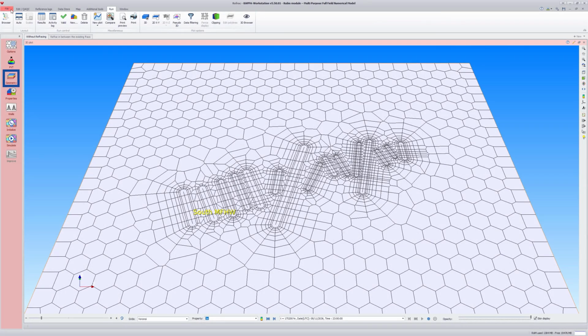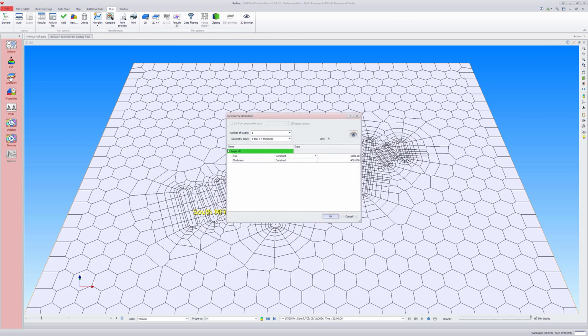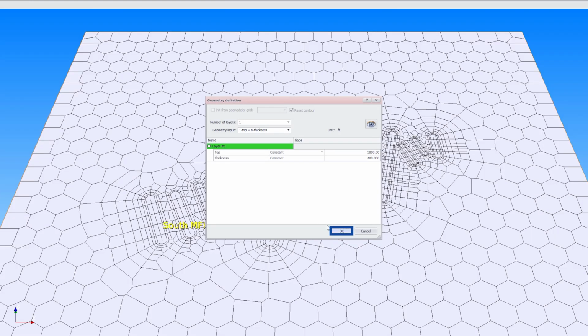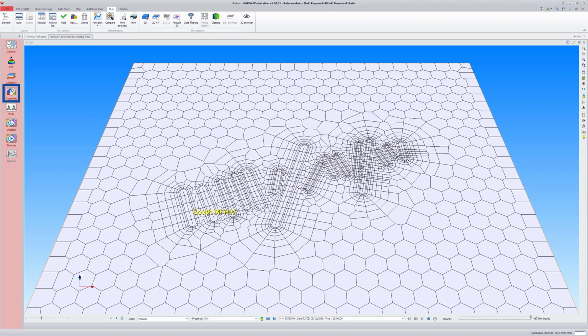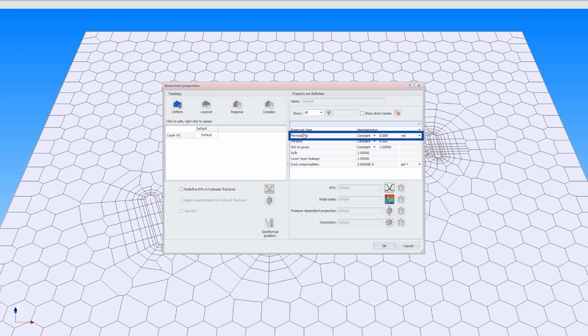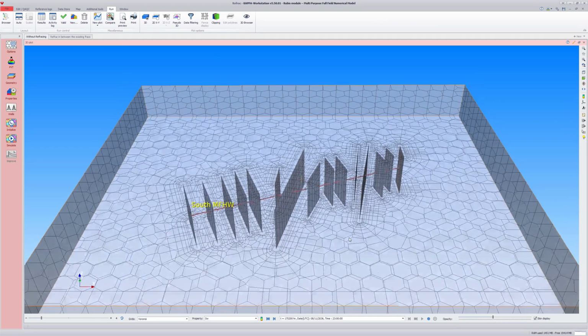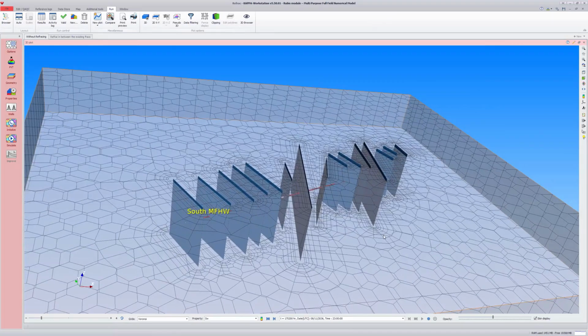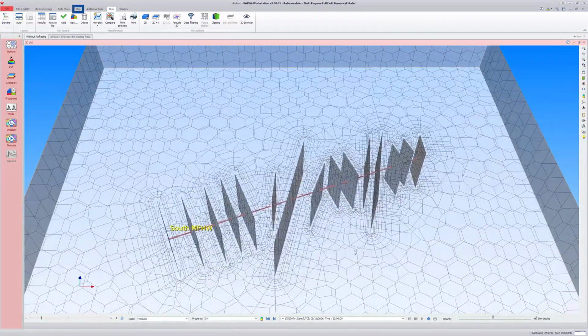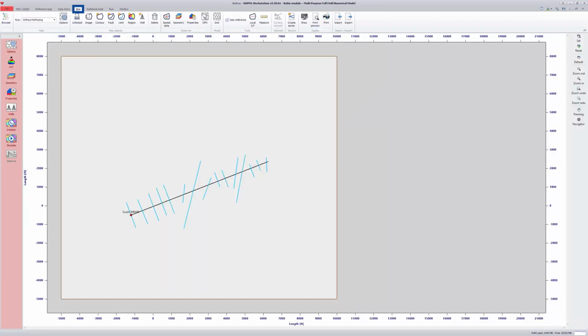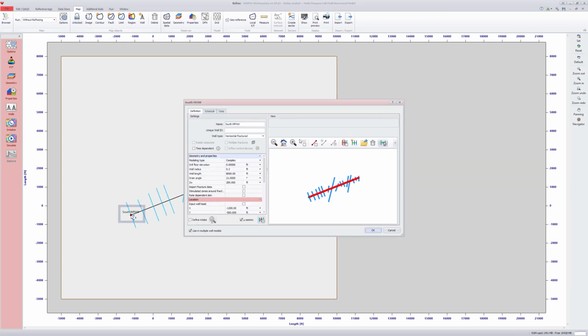In the current document, the reservoir, PVT and properties, and a multi-fractured horizontal well geometry are already defined. Under the Map tab, double-clicking on the well shows the well properties.